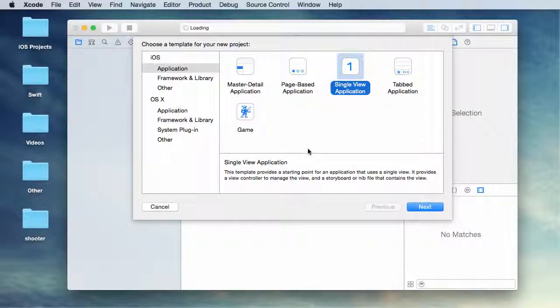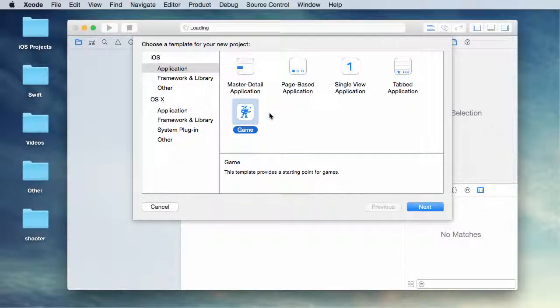I created a brand new Xcode project, and make sure you select iOS, application. Before, whenever we were just learning how to make apps, we were choosing a single view application most of the time, apps with one screen, but now what we want to choose is game. Whenever we choose this, it's going to give us a really simple, basic game template, and I'll show you guys what it is in a second.